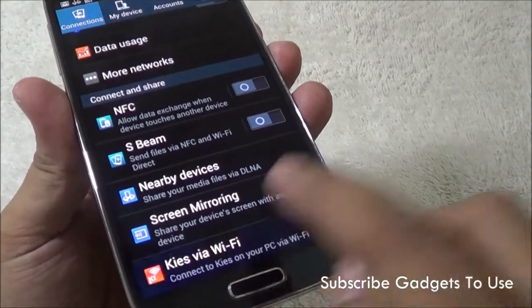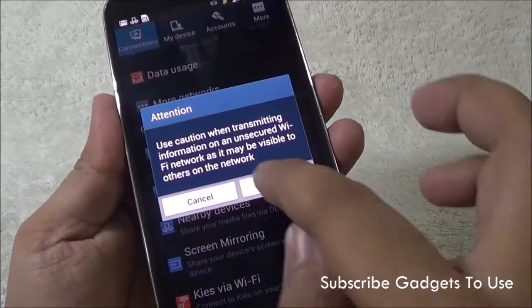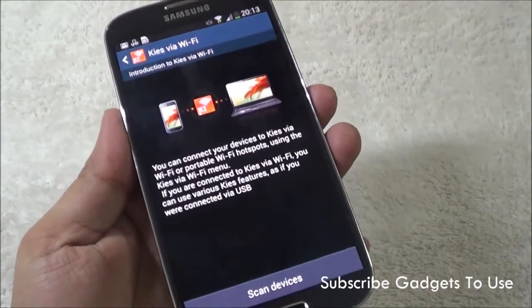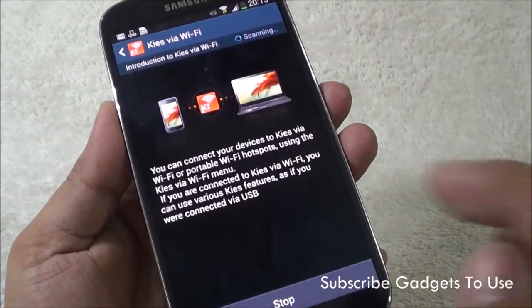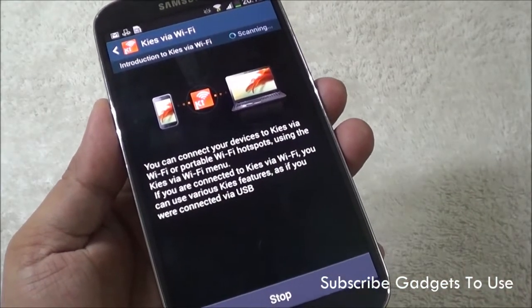Another good option which I see in Samsung Galaxy S4 is the connectivity to the Kies software which you have installed on your PC, and you can connect your phone to Kies software using Wi-Fi again.